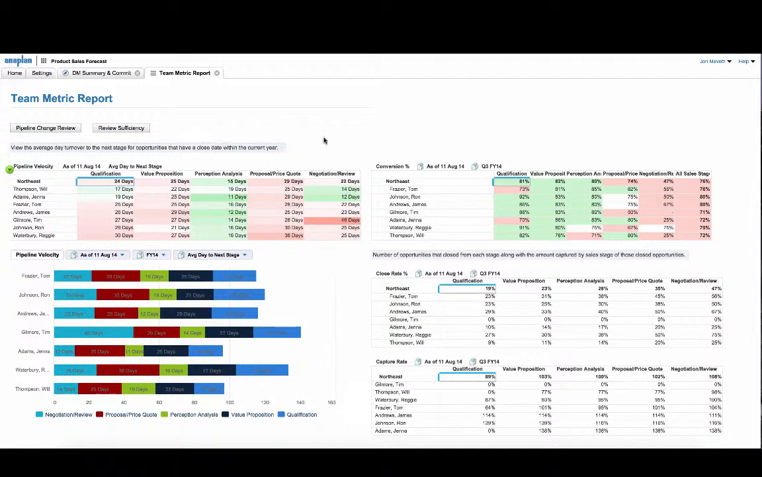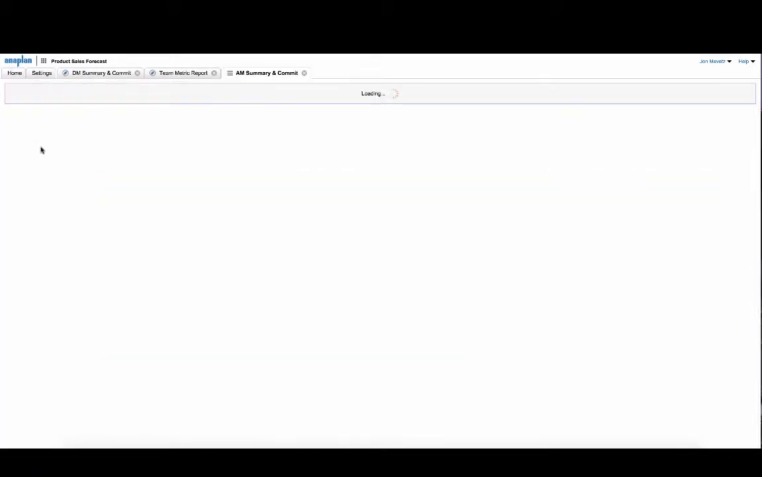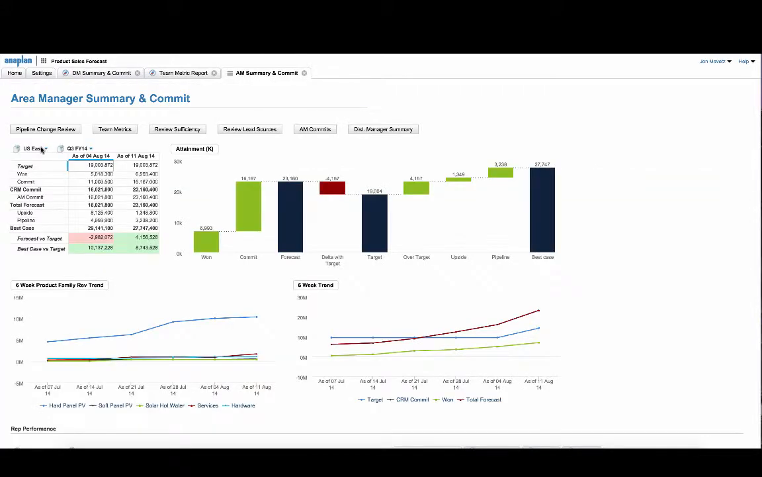So in this example, we can drill into how our specific team is performing. Here we're calculating things like pipeline velocity, conversion rates, capture rates, and close rates. We can then leverage this information as well to do some very powerful what-if analytics. Anaplan is an extremely powerful but flexible tool that allows your users to plan the way that they need to plan.